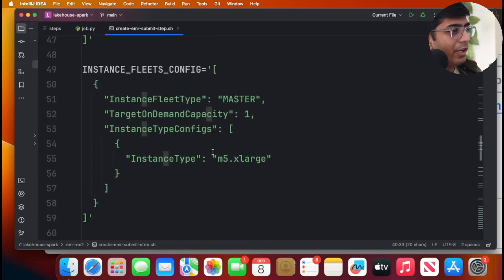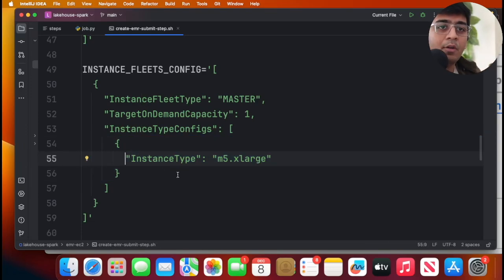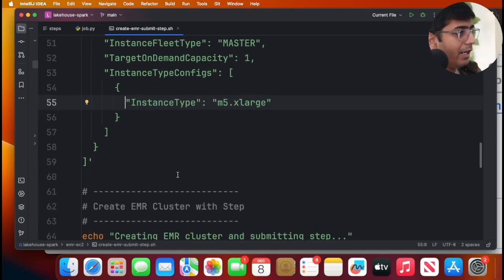And then here you can see, of course, you can add core node and task node, but since it's for beginners, we want to keep the cost minimum. So we just have one primary node. But of course, remember, you can add core node, you can add task node, but again, for the demo, we don't want to make it complicated.